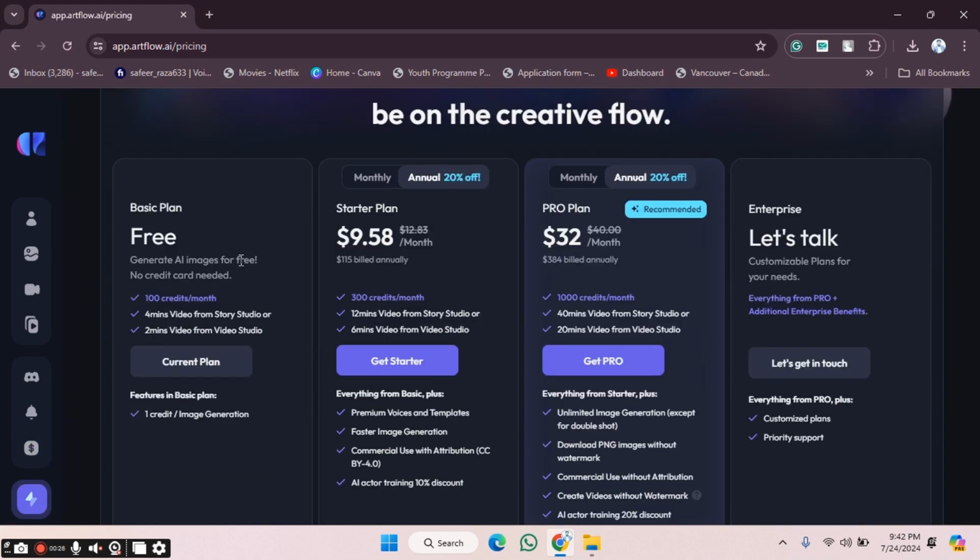And after clicking on the upgrade option, as you can see, you'll be able to see this is the basic plan, which is the free. And in this, you will get the 100 credits and the 4-minute video from Story Studio or 2-minute video from Video Studio. So as you can see, in this package you have to pay the $9.58, 300 credits, 12 minutes video, and they have provided each and every information.